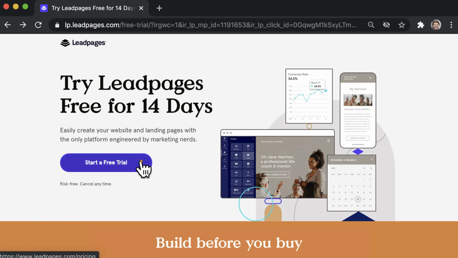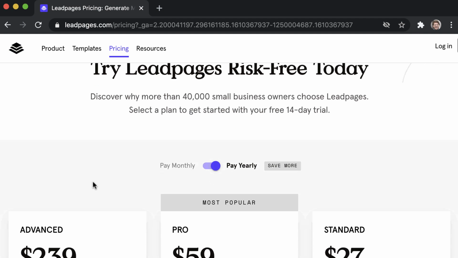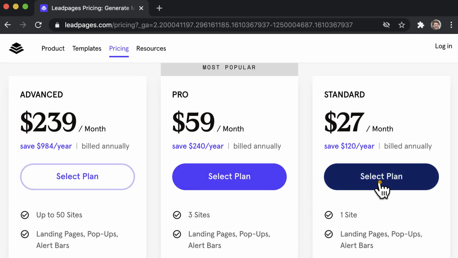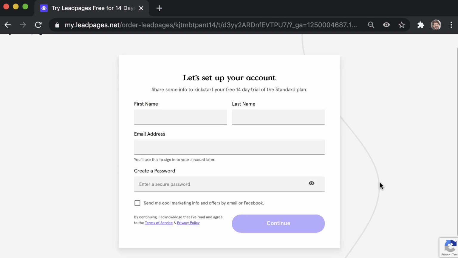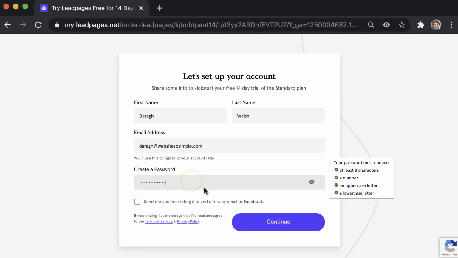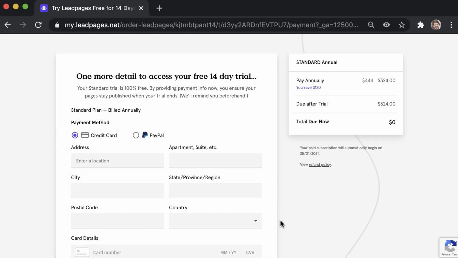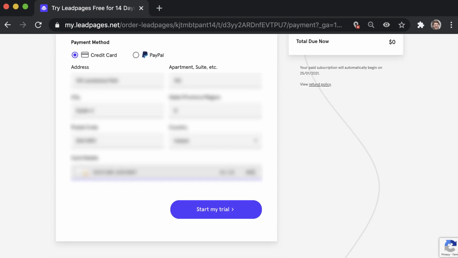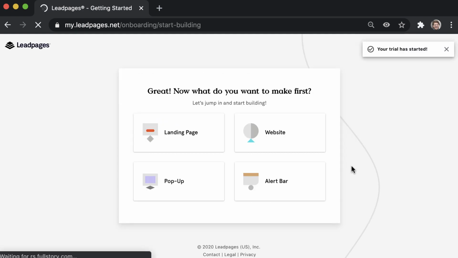To get started, click on Start a Free Trial and select the standard plan. Fill out the form with your contact information and click Continue. To start your free trial, you must add payment information. This is to ensure your landing pages remain published when your trial ends. You won't be charged during the trial period, and Leadpages will remind you before your trial ends. Finally, hit Start My Trial. And that's how easy it is to create your Leadpages account.